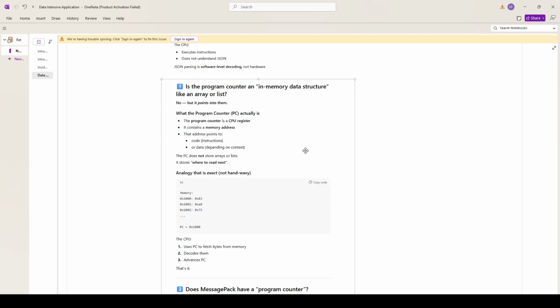So the program counter in the CPU stores where to read next. It doesn't know exactly what value it will execute. Its entire job is to put the instruction in the instruction queue. Here's an analogy that is exact, not hand-wavy. Memory: 0x1000 holds 0x83, 0x1001 holds 0x88, 0x1002 holds 0x75. PC equals 0x1000. The CPU first uses PC to fetch bytes from memory.